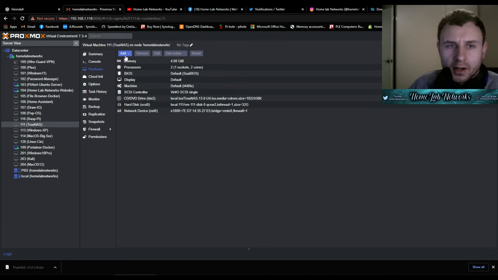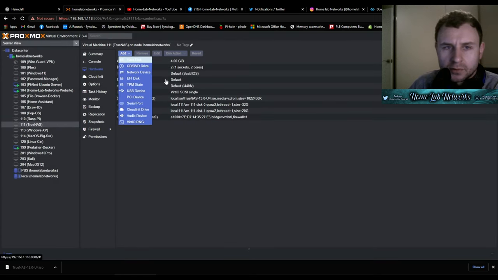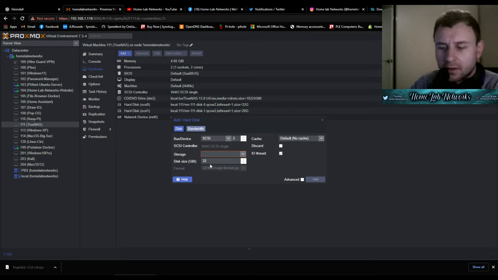So just go to hardware, add a hard disk, and we'll just add another 2. So we'll just give this one 20 gig. And we'll add one more. So all up there'll be 3 drives, and just for the sake of this, I'll just give it 10.